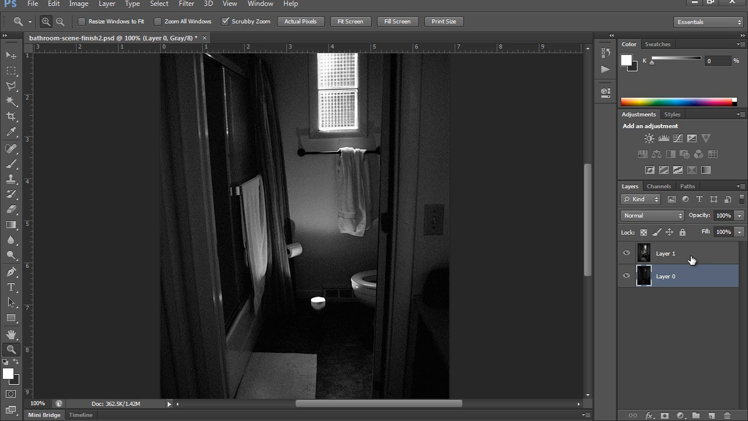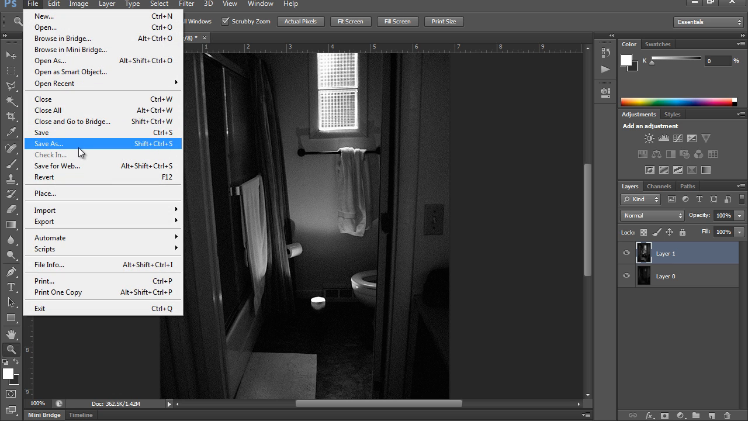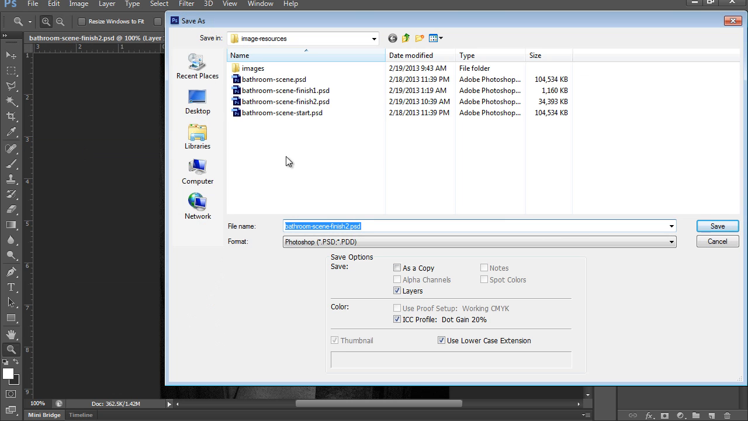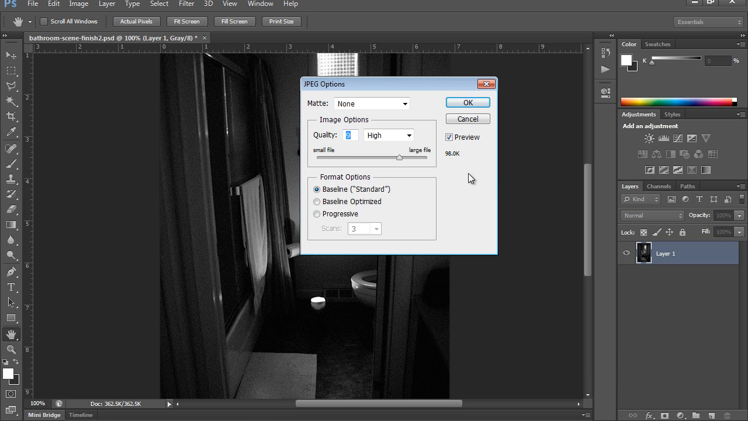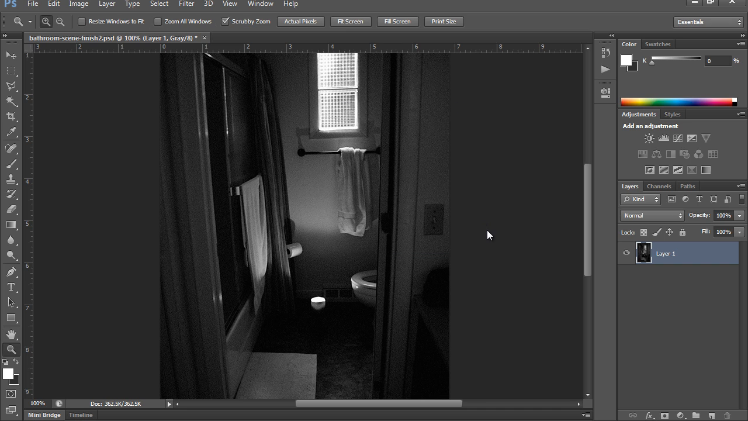So first of all, we'll save the light image on top. File, Save As, and we'll save it to the desktop, and we'll say this is a JPEG, and we'll call it bathroom scene light, and we'll save the JPEG settings at 9, and we'll click OK.